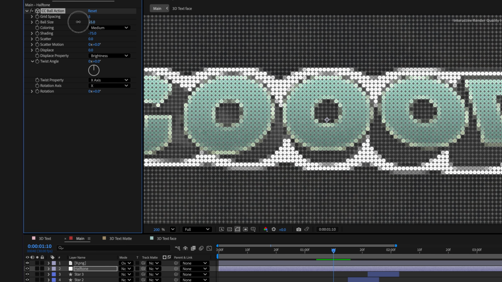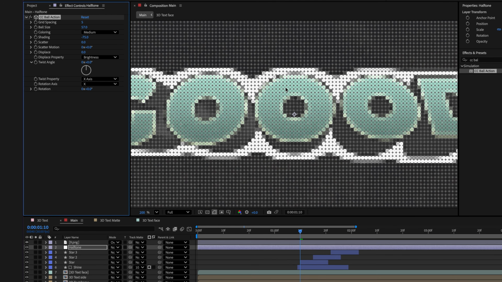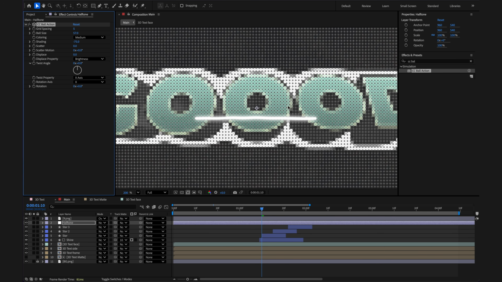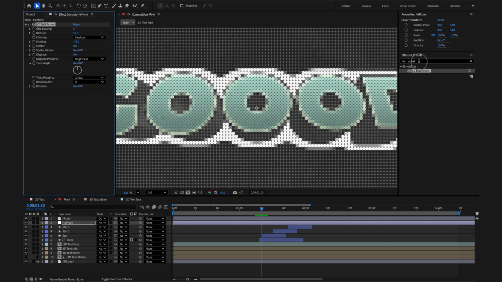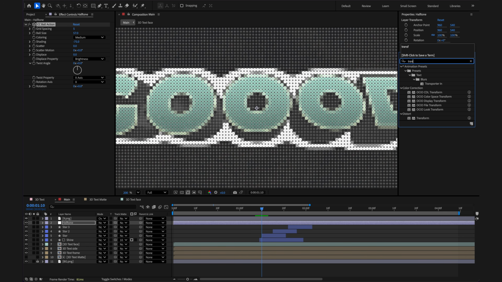Adjust the ball size until the balls are separated. Like this. So now the balls are arranged horizontally and vertically. We want them to be at 45 degrees and there is no option for this. Instead, we can use the transform effect and place it on the top of the CC ball.